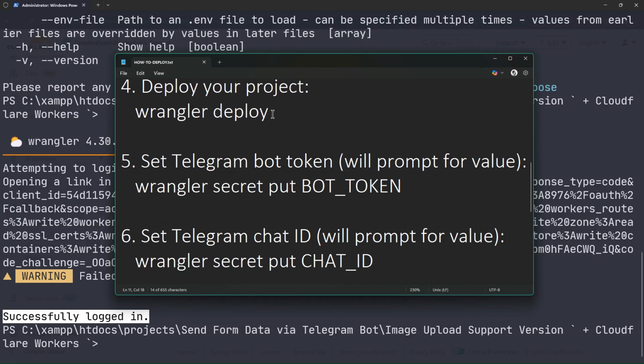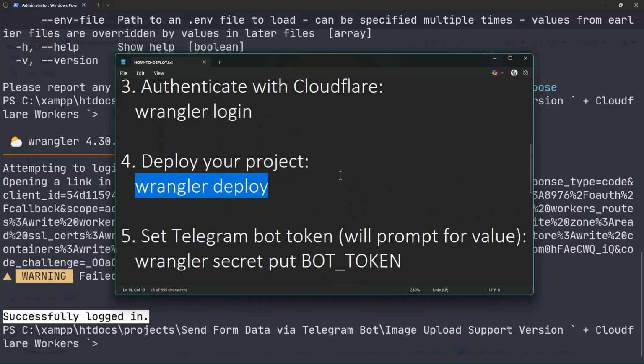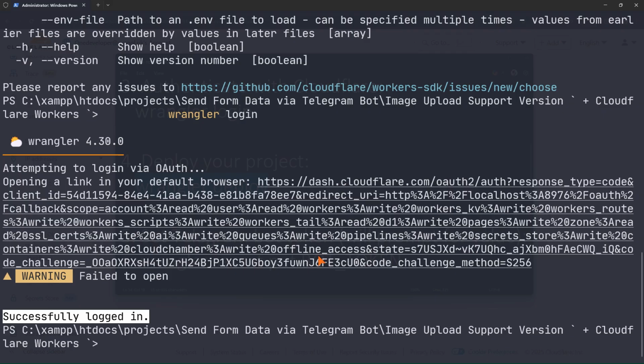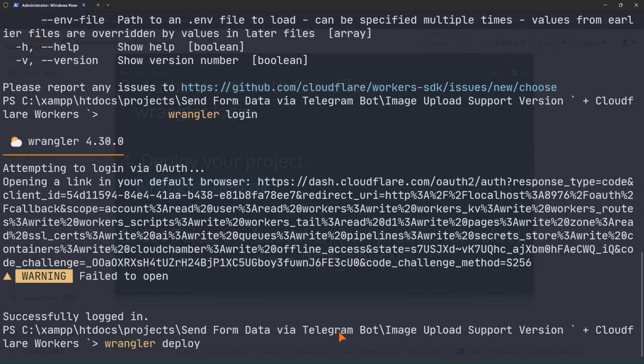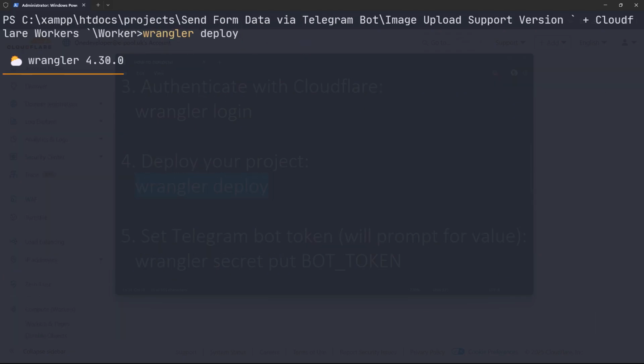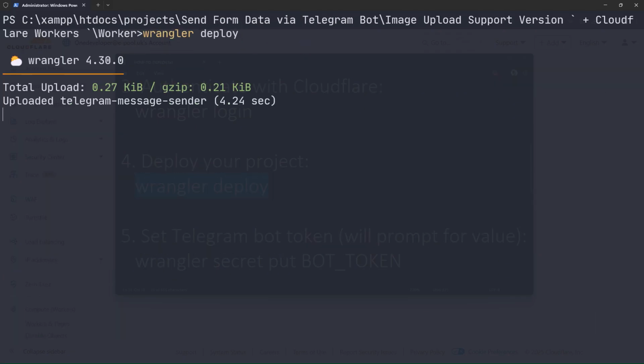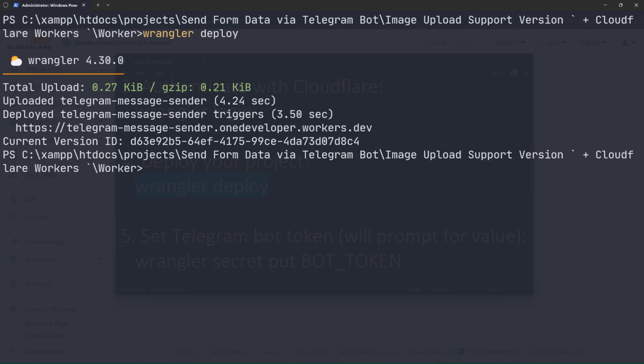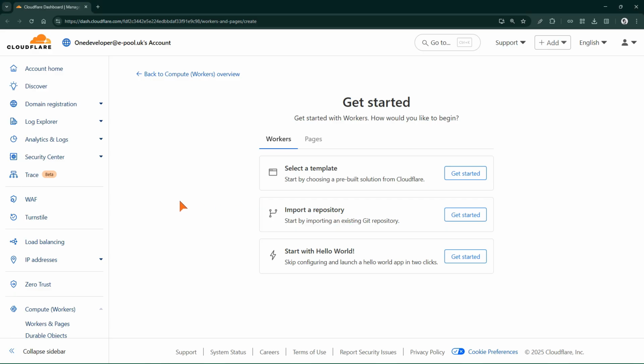Now it's time to deploy the worker. To do that simply run this command. You may be asked a few options the first time, which you can easily confirm by pressing enter. Okay, our worker has been successfully created, and this is its link. Whenever you want to update your worker, just run the same command again.